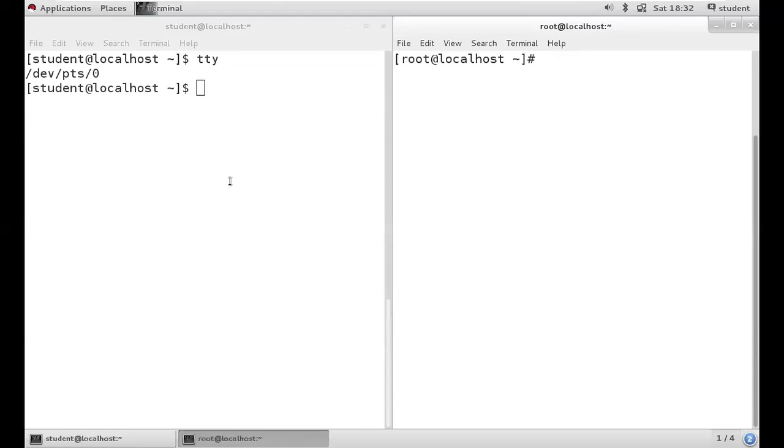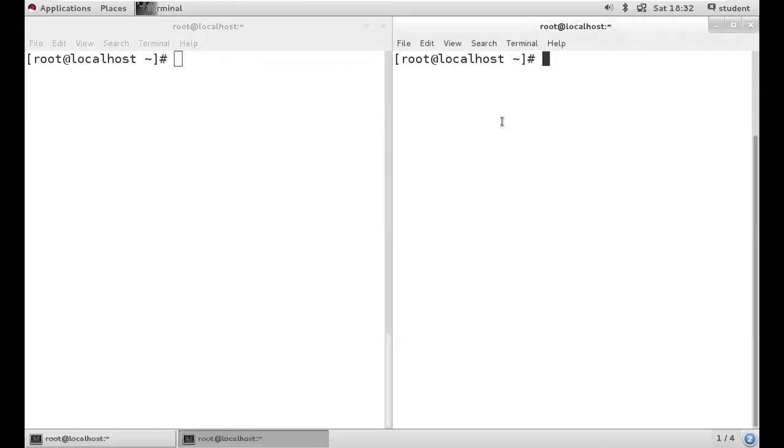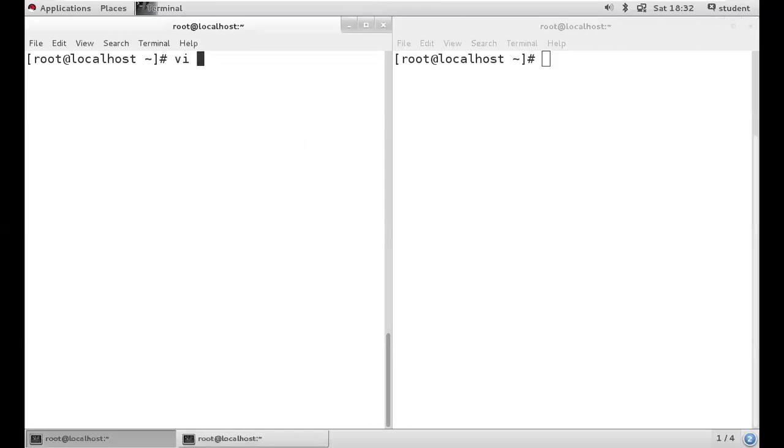Right? Because we need to edit the configuration file. So that's why we need to log in as a root user. In this terminal also we'll have the root user, right? In this terminal, I'm using the VI editor. VI editor, etc contains configuration files.